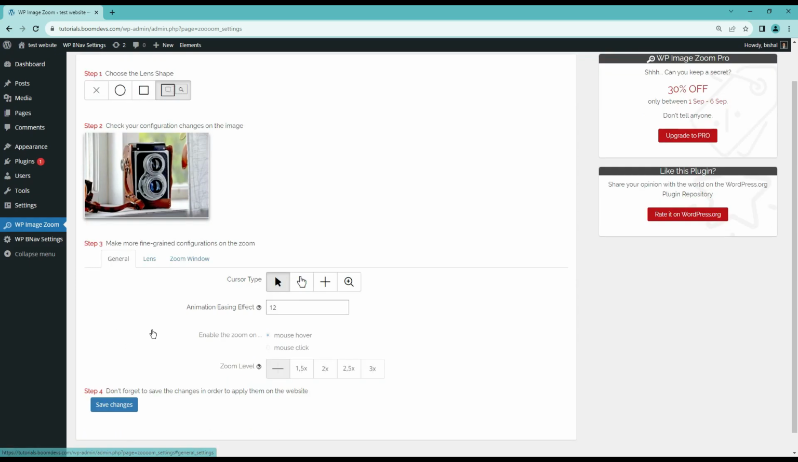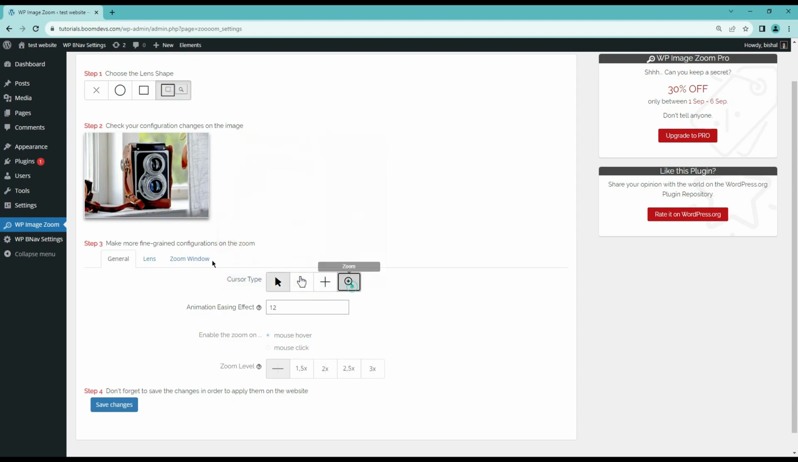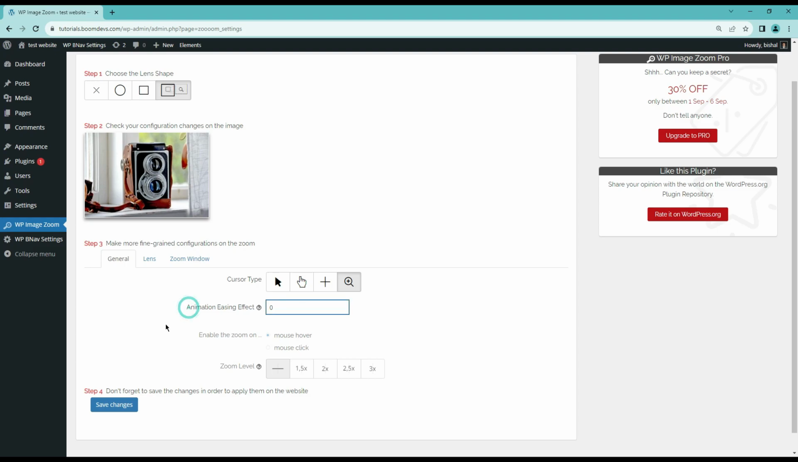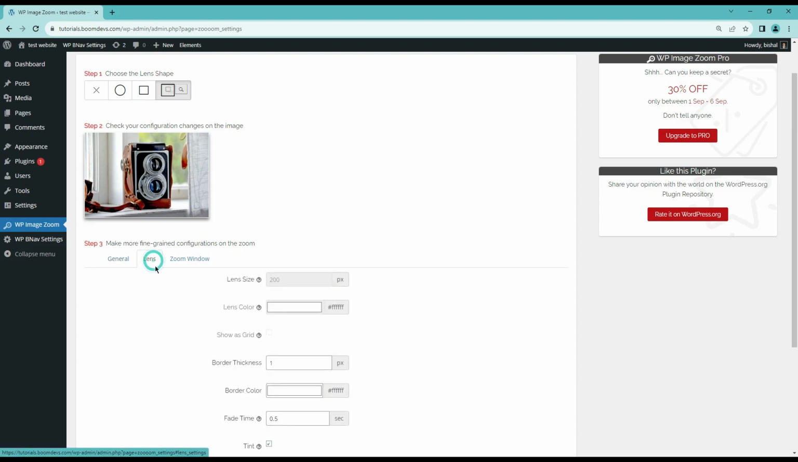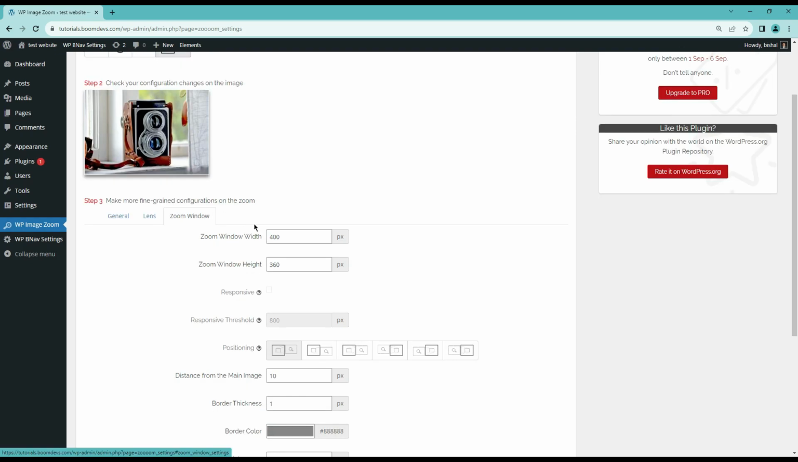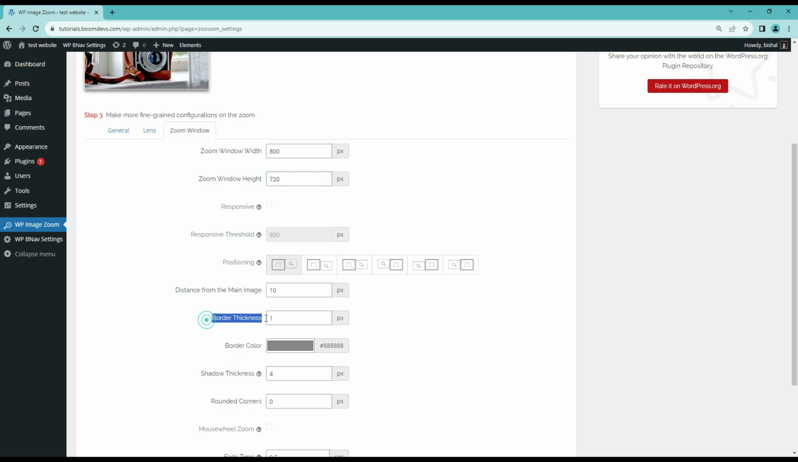First, the General section. Here you can change the cursor type. Then you can set the animation easing effect, which will make your photo look better after zooming. Next, lens section. Here you can change border thickness, border color, fade time, etc. Finally, there is the zoom window section. Here you can customize zoom window width and height. There are some more options like border thickness, border color, and shadow thickness. You can use them if you want.